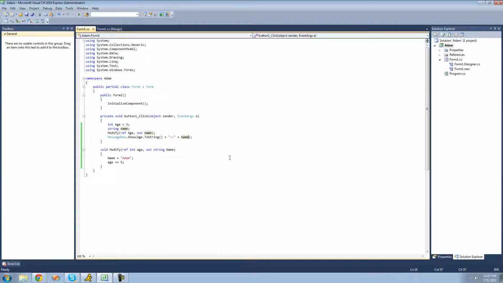Alright, so that's pretty much it for this tutorial on using the ref and the out keyword.